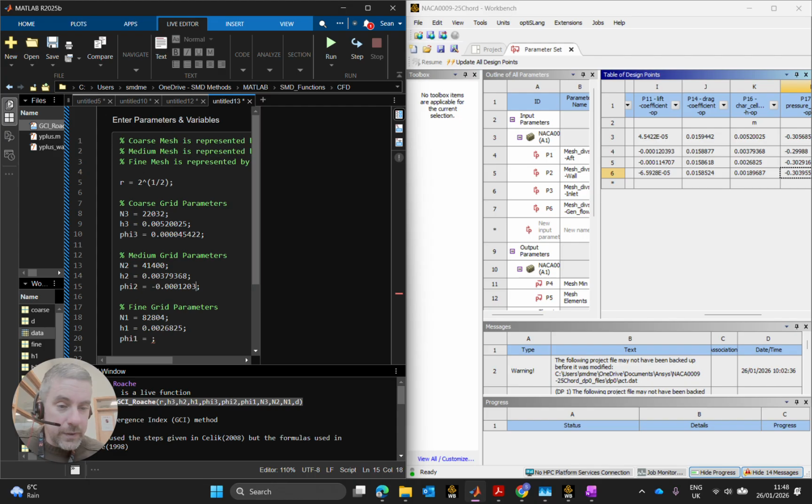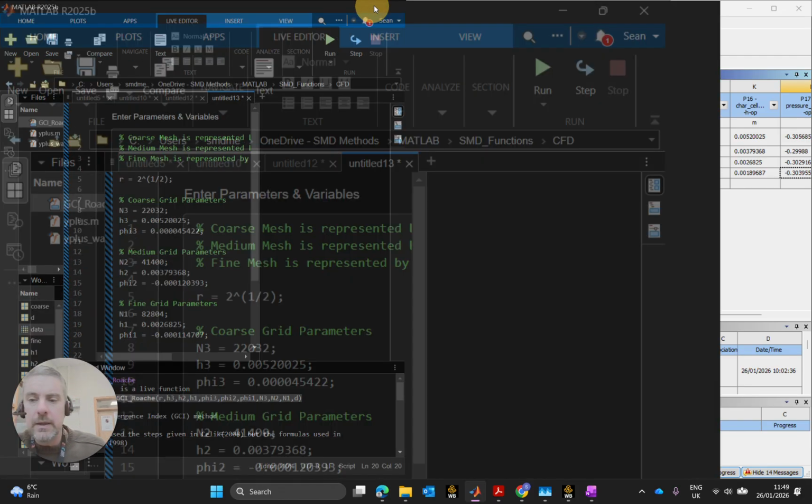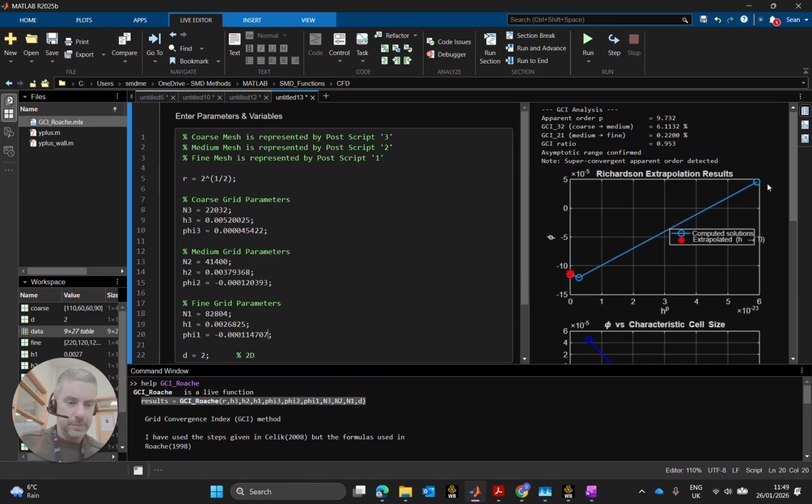0.00120393. And then finally for phi 1 is minus 0.000114707. All right, so yeah. Let's see, everything else should be the same. Let's just make sure everything makes sense here. N3 is roughly doubling, which is good. H3 is going down by a factor of 1.4. Yeah, so I think all that there should look okay. All right, let's run it, see what we got.